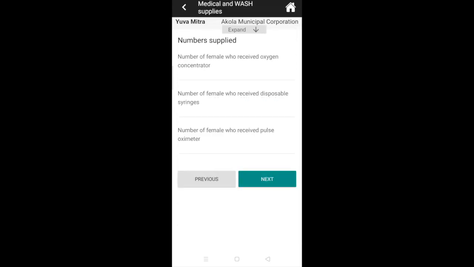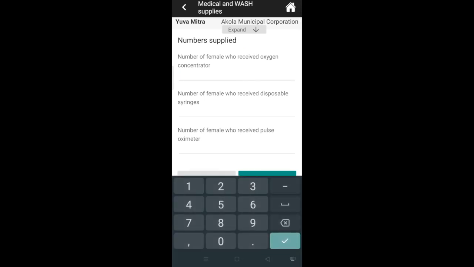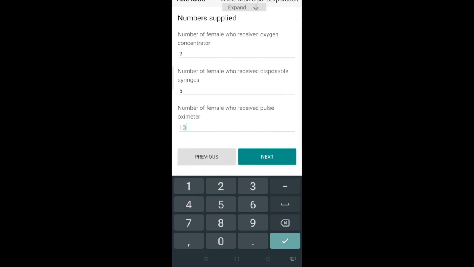Next. Now it will ask further the information about what was supplied. Number of female who received oxygen concentrator, let's say 2. Number of female who received disposable syringe, let's say 5. Number of female who received pulse oximeter, let's say 10. Now next.